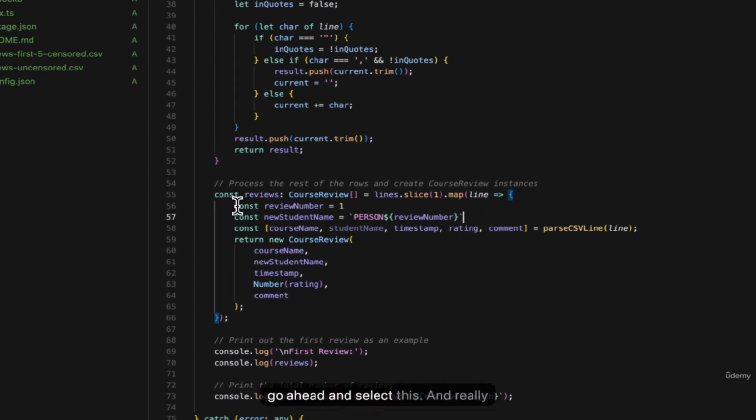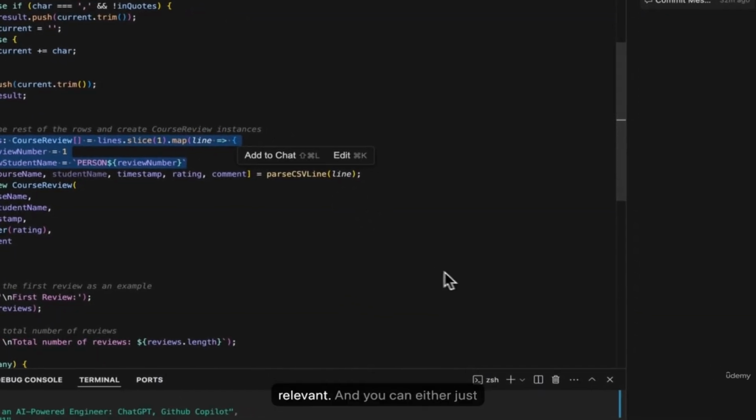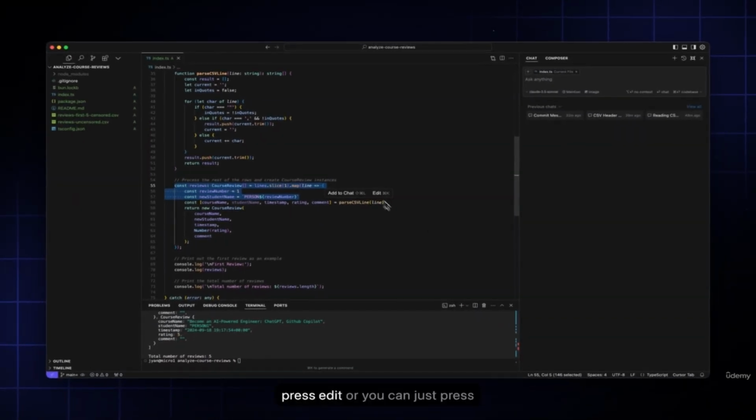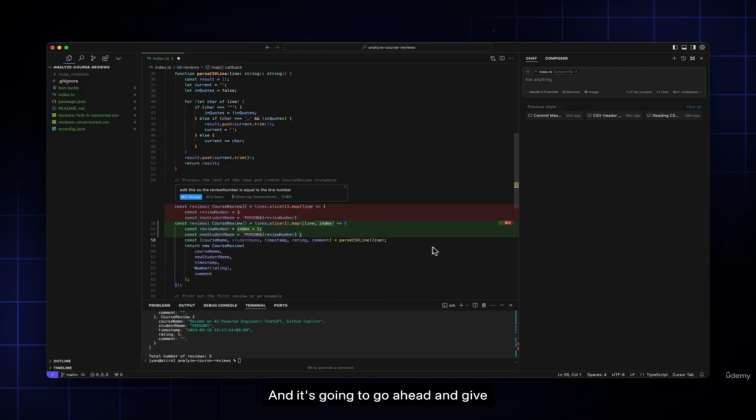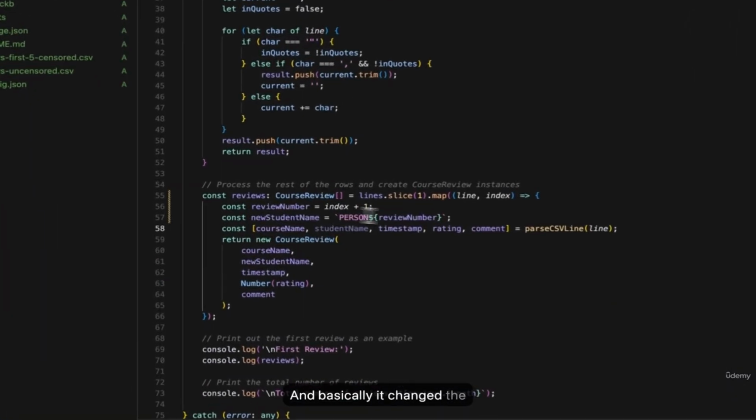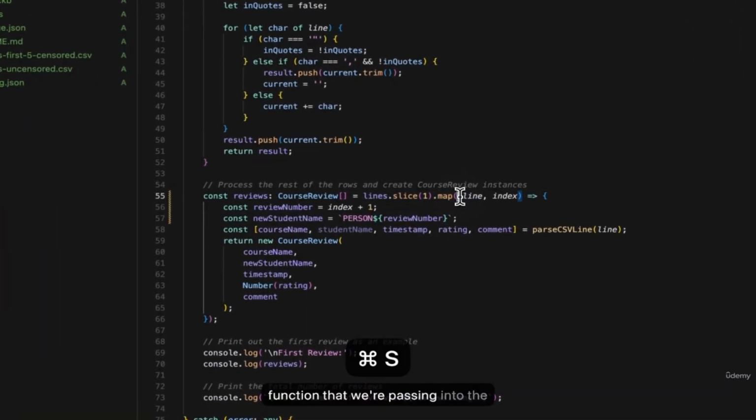I'm just gonna go ahead and select this, and really the 3 lines that are most relevant, and you can either just press edit or you can just press Command K. I'm gonna go ahead and say edit this so the review number is equal to the line number, and it's going to give some relevant context to the model. And basically it changed the function that we're passing into the map function.